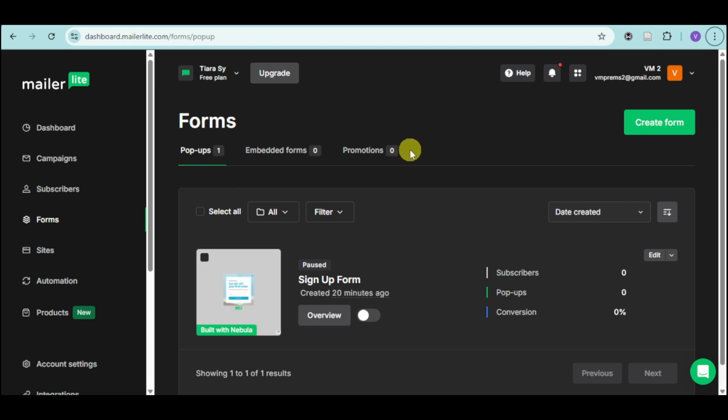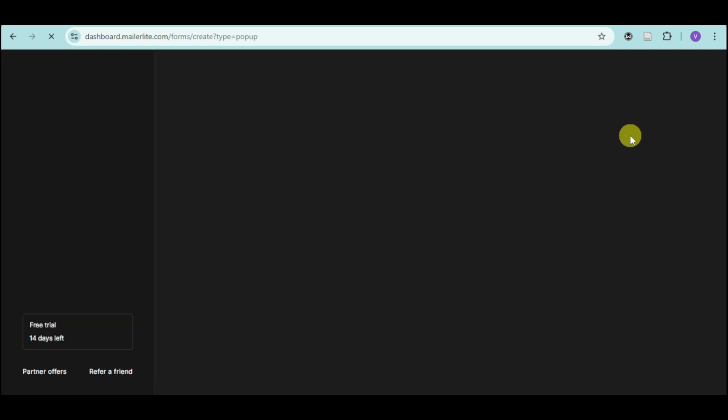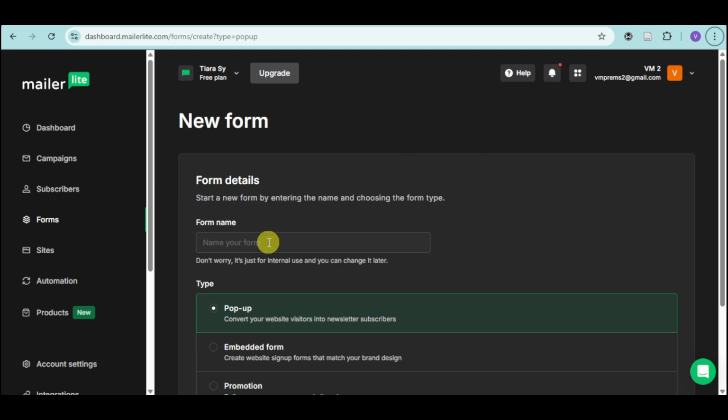In here, you can just choose some forms that you want. Let's click on this create form right here and let's create a quiz based on this. Input right here the name of your form. So for example, let's input right here first quiz.